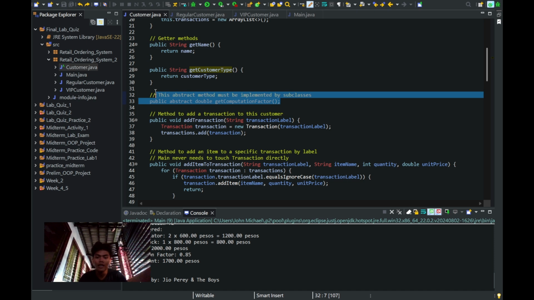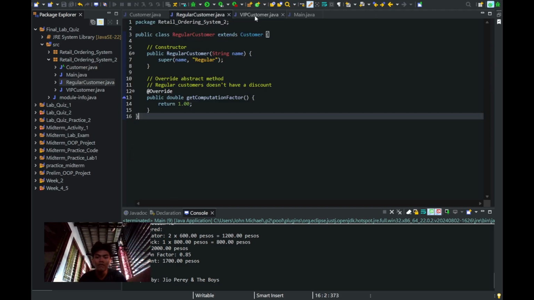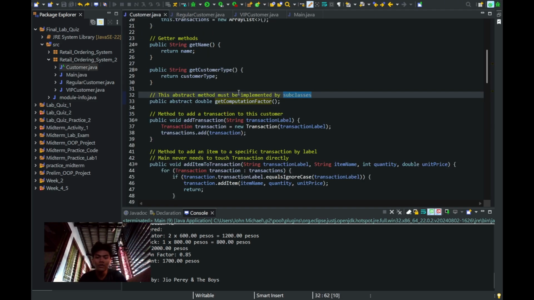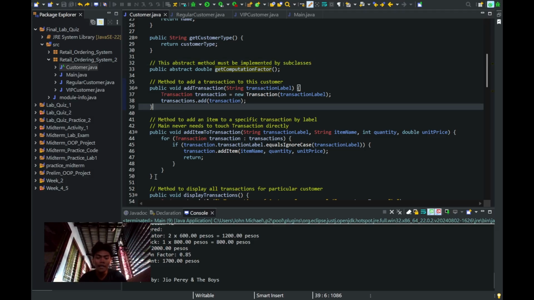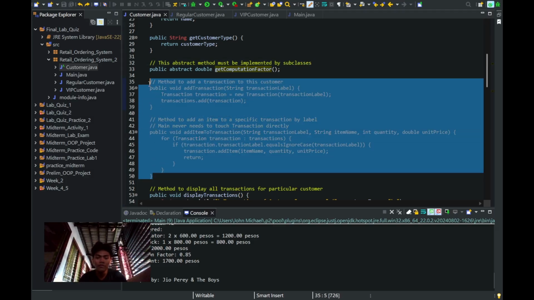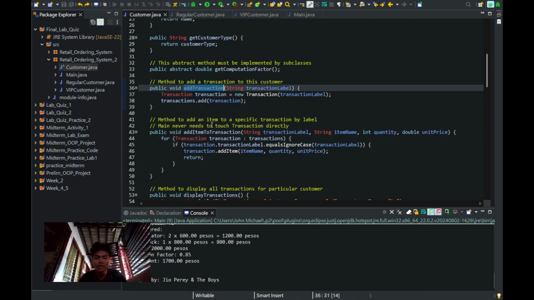Then here, as we discussed before, we have the getComputationFactor, which is abstract, to be implemented by the subclasses. Those subclasses are the regular customer and the VIP customer. We also have the methods for adding a transaction and adding an item to a transaction.